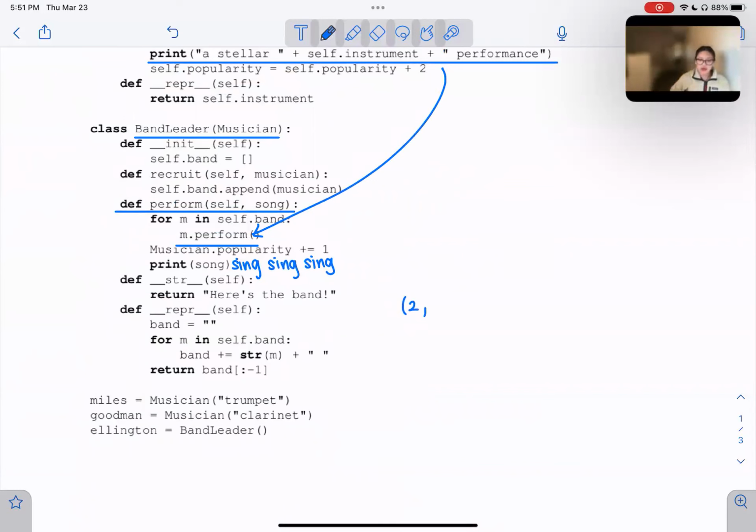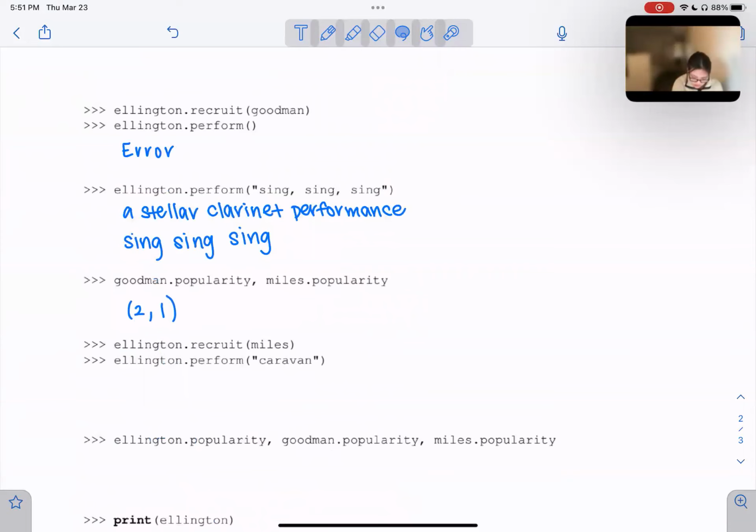And then when we look at Miles' dot popularity, we're going to try to access that. But in this case, Miles does not have a popularity instance variable defined. So we would essentially default to the class variable. And there we would see it is defined as 1. So that's how we get that variable. And since commas in Python define a tuple, we would essentially return the two values as 2, 1.